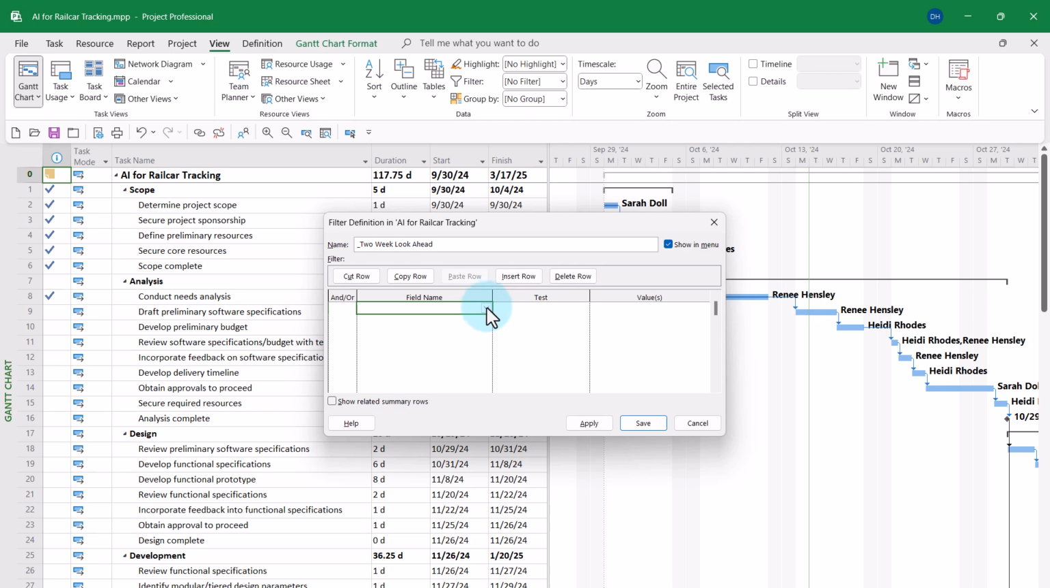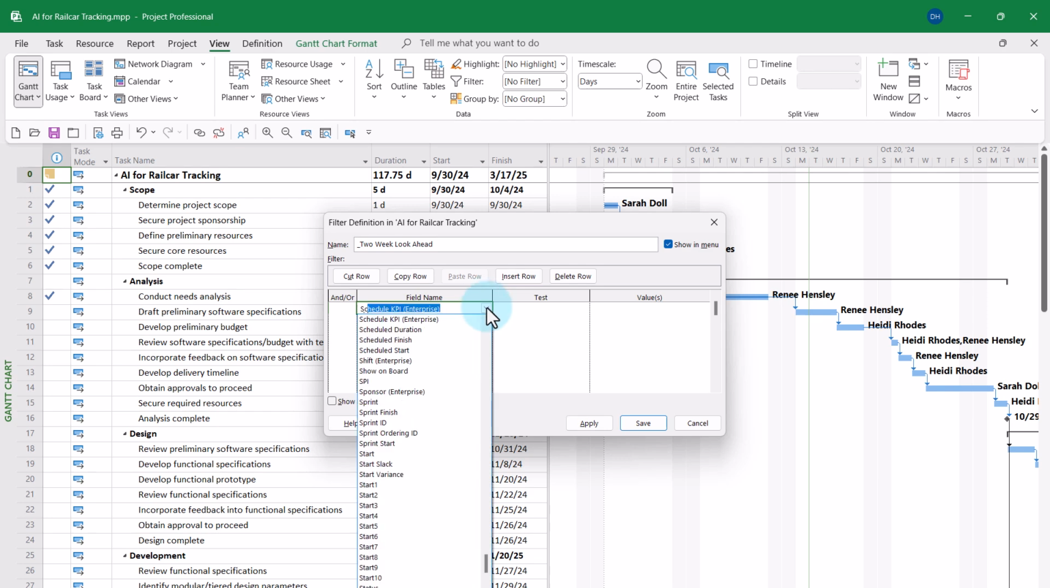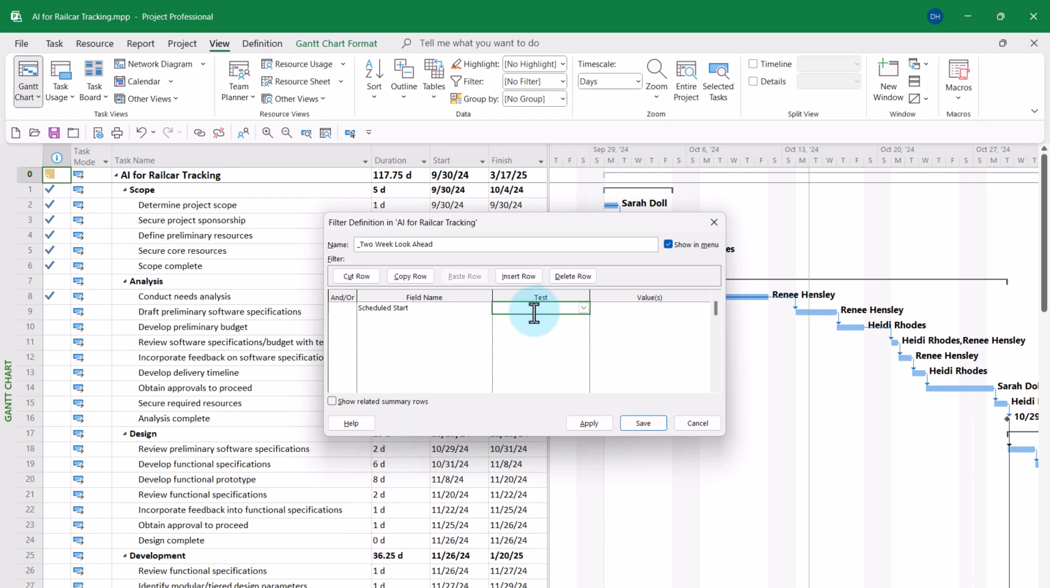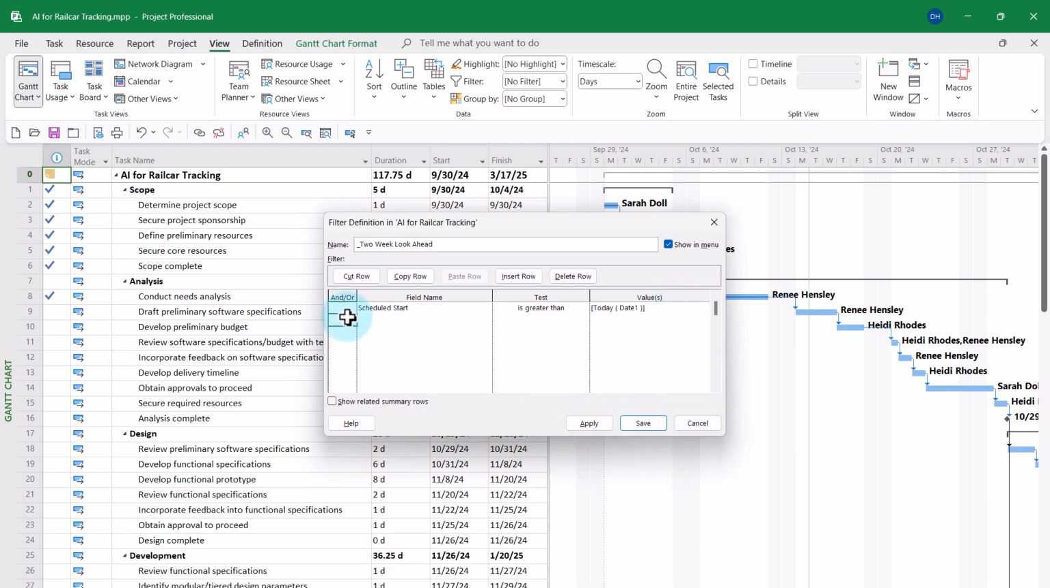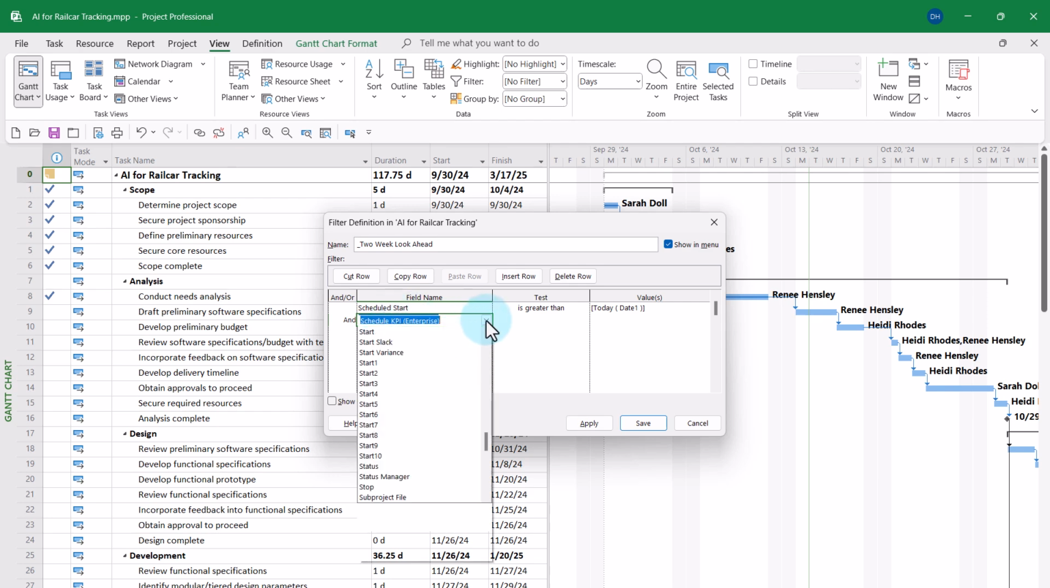The first field name is Scheduled Start. The test is greater than. And the value that we're testing against will be the custom Today field. Let's see if we can find it here. There it is, Date 1. Then in the And/Or column for the second row, choose And. And then again, we're going to look for Scheduled Start.